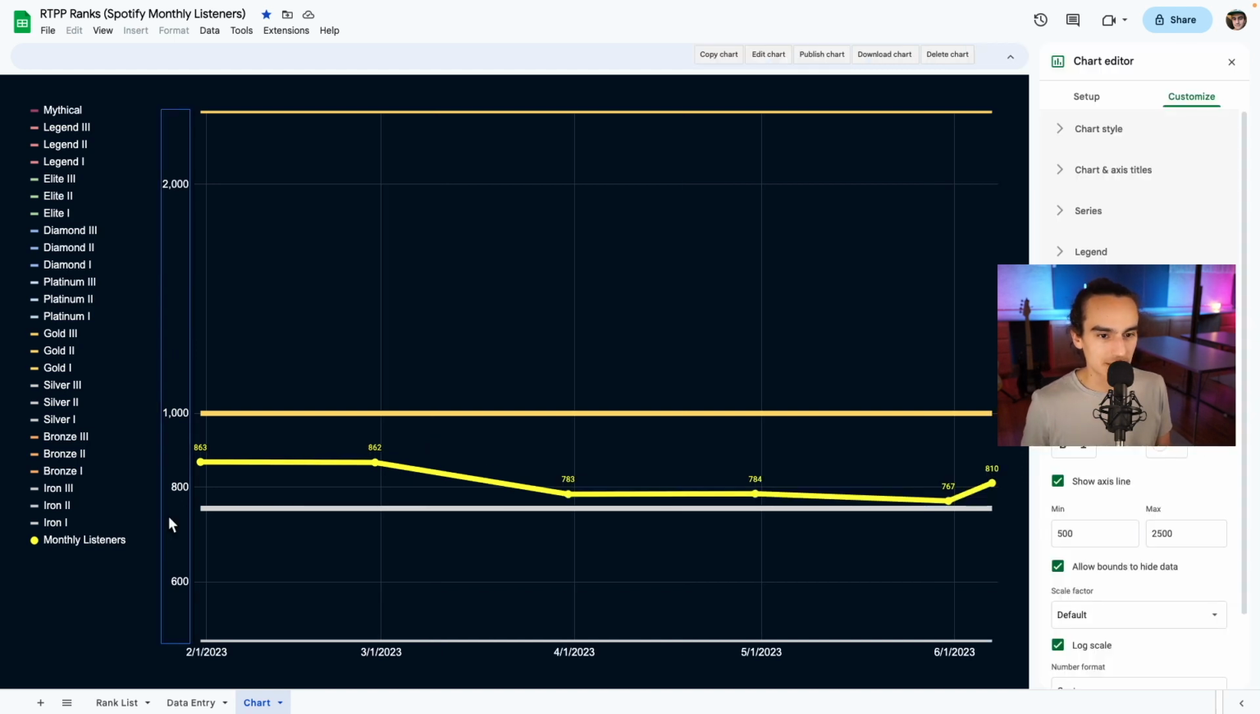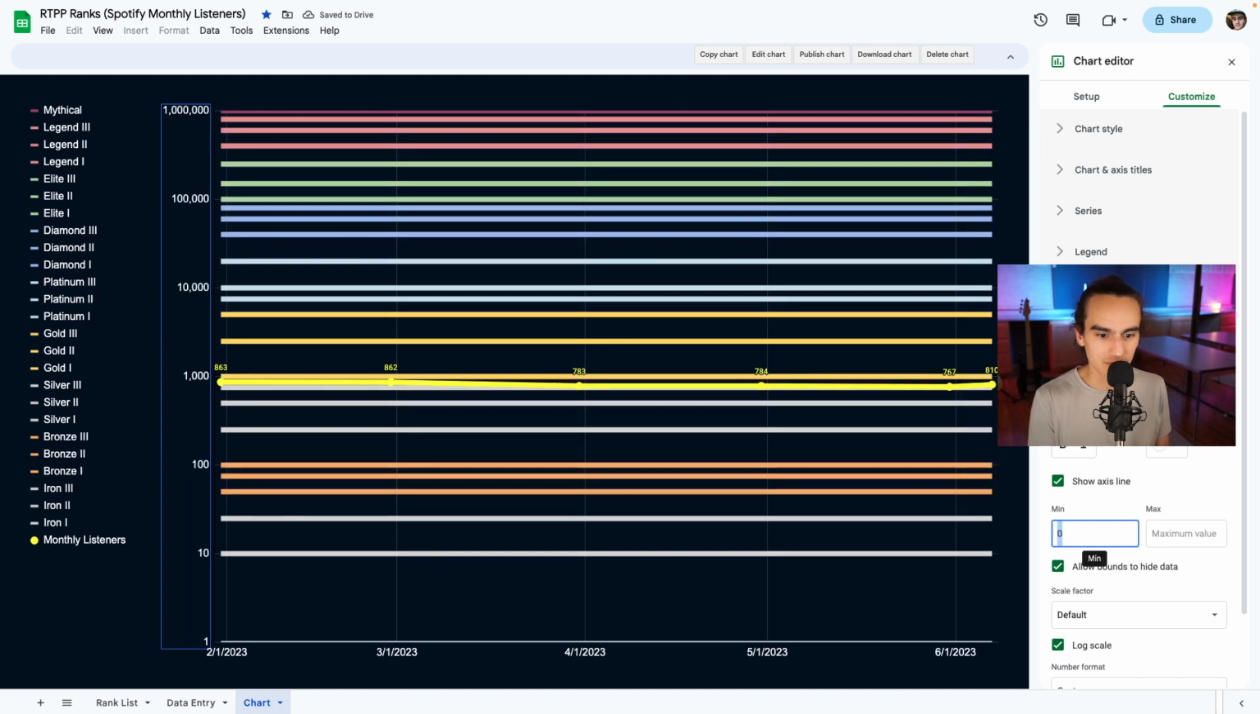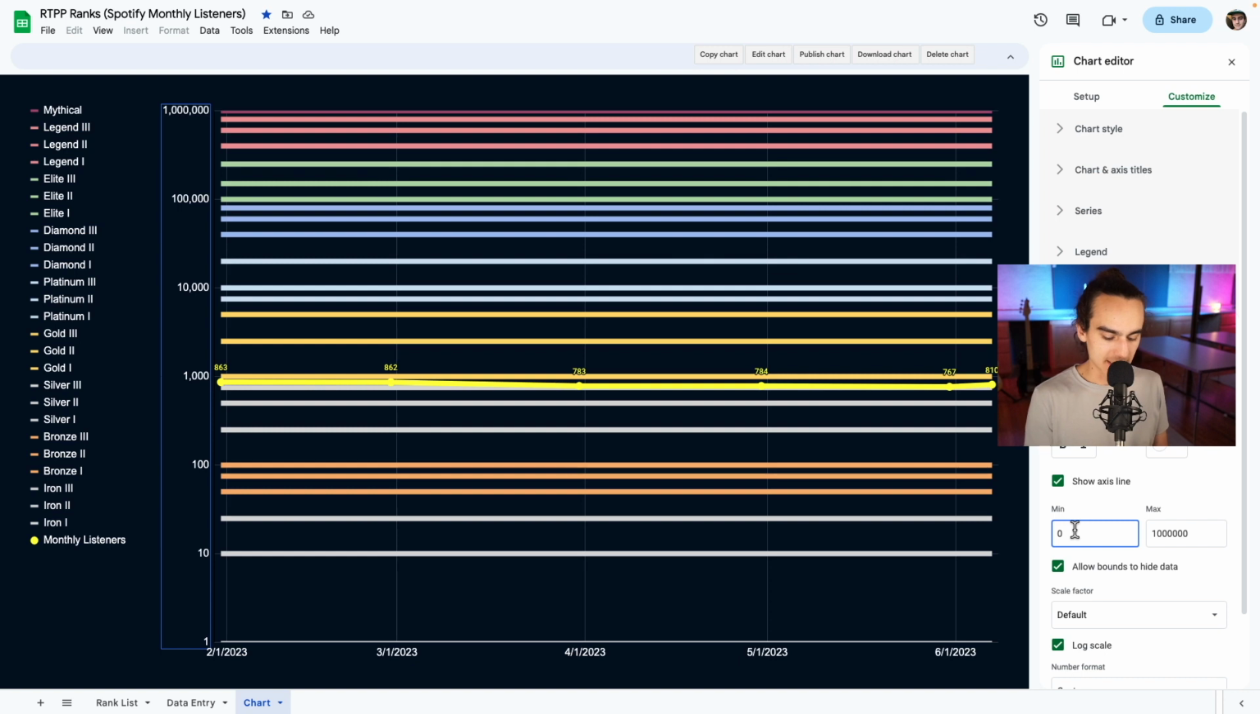If you want to zoom in or out, you just double click on this vertical axis, and then you can just change what you want to show at the bottom. Here's what a more zoomed out view looks like. And we can zoom out to see the entire thing if we go 0 and 1 million. Right now, this isn't the best view because there's not a drastic change in monthly listeners. So that's why I like the zoomed in view.